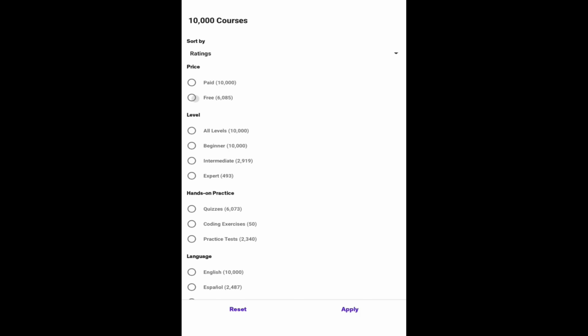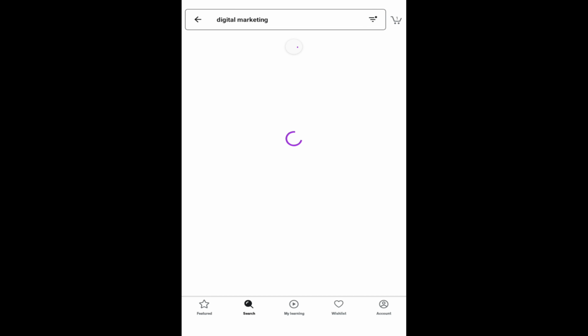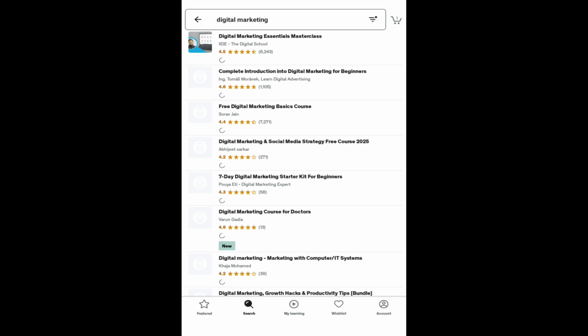And make sure you toggle the free. So tap on the free. Make sure the free is toggled. As you can see in here, the free is toggled. Then tap on apply. And that's it.